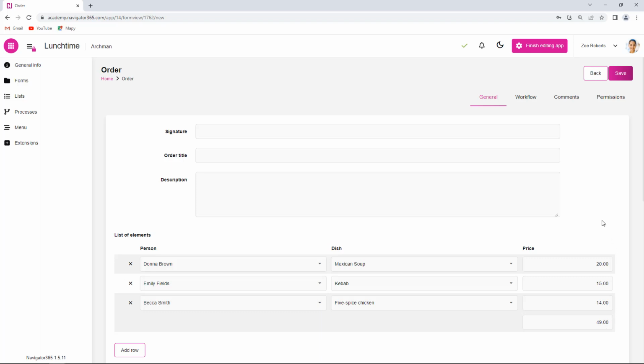Very, very cool feature, very useful, and you can now see how easily it is to put it on your form. This was the topic of our movie today.